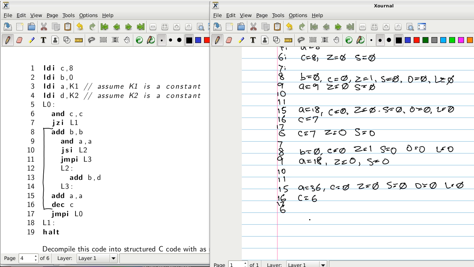C is now 6, so C is still 6, but when we AND it with itself, we have to clear the 0 flag and also clear the sign flag in this case. And then we get to line 7. Because the 0 flag is cleared, we are not taking that branch. We get to line 8.